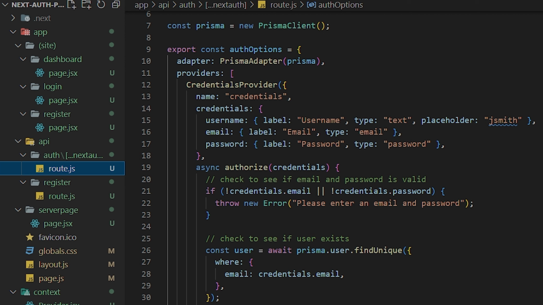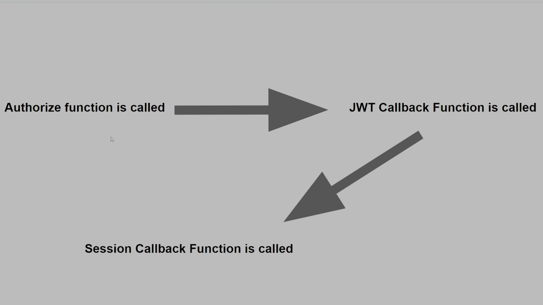So what the authorize function does is what it says. It authorizes the login. So when I try to log into my application, this is where all the logic is for when somebody logs in, to make sure they are authorized to log in. So that is the first function that's called when somebody signs in.